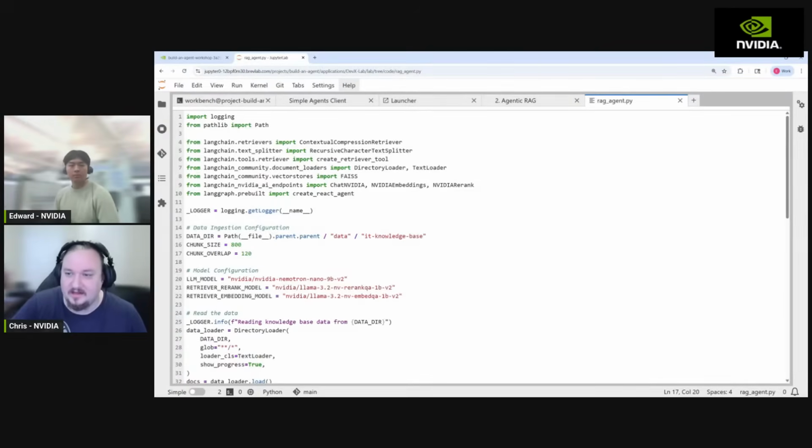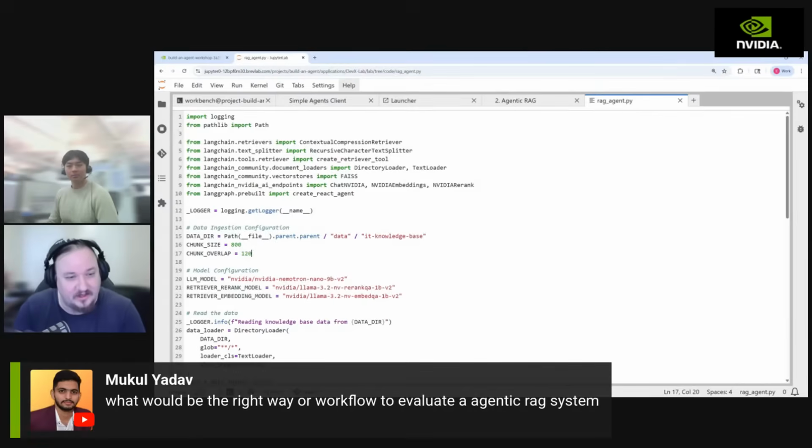Okay, the next question that I want us to talk about is from Makul Yadav, who says, "What would be the right way or workflow to evaluate an agentic RAG system?" So we've built this RAG, we've built our IT support desk helper. It's out there in the wild, crushing it. How do we determine if it's doing a good job, or how do we know even before we deploy it? How can we get a sense for if it's doing a good job or not?